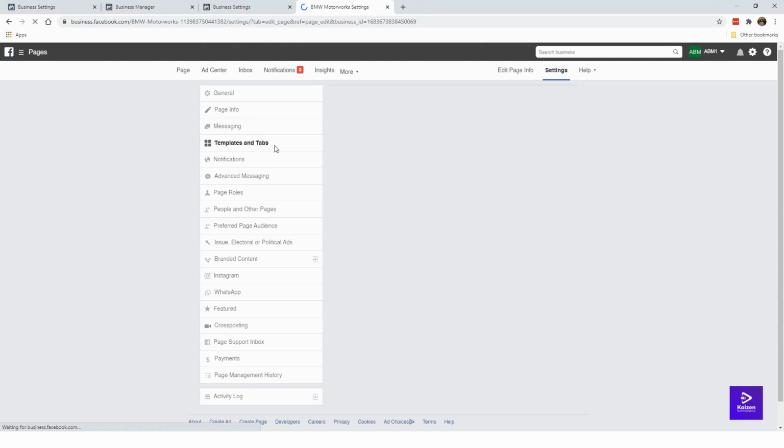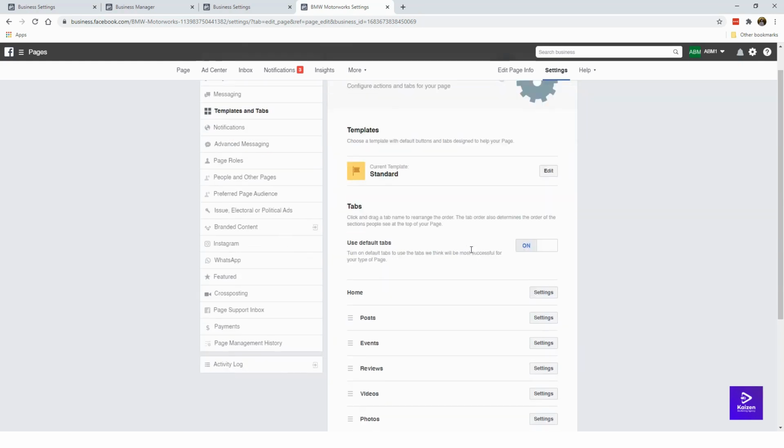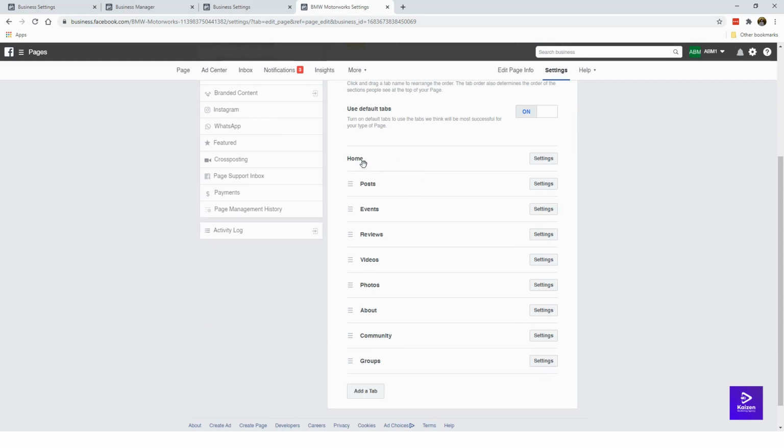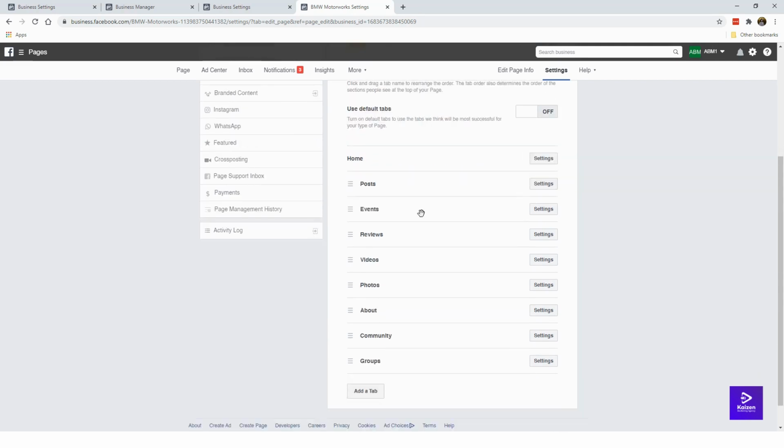Templates and tabs. All right, we're going to do something over here. This is something that you will definitely want to minimize the clutter. You'll notice that by default, you're using the default tabs, which includes home, post, and the whole list here. But to be very frank, you don't need all of this. So what we're going to do is click on turn off the default tabs, and start removing things that we don't need.